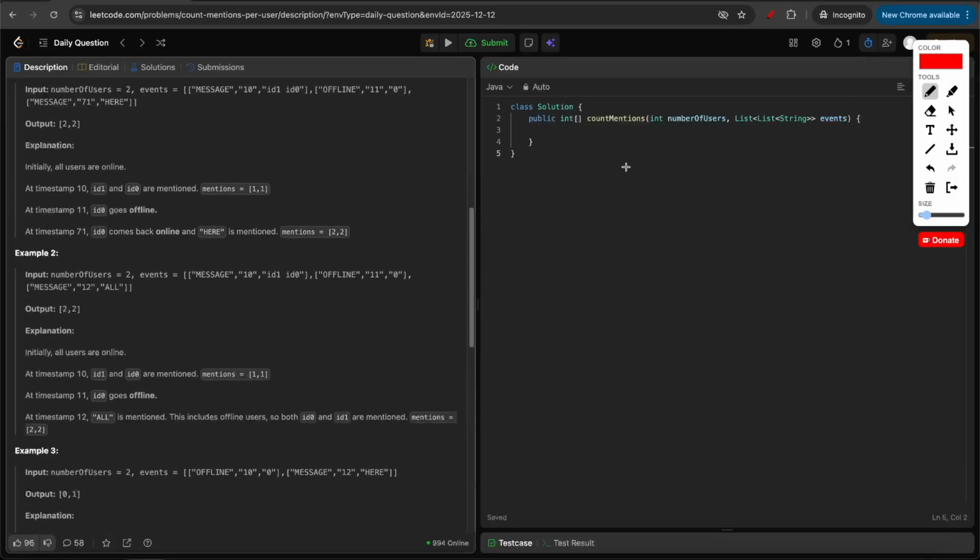So here again, we have 2 users, user ID 0 and user ID 1, and initially both are online, and the mentions count for both of them is 0, 0. First you have a message at t equal to 10 for ID 1 and ID 0. So both of them will be mentioned once. Next, there's an offline for user ID 0 at timestamp 11. Since user 0 is made offline at t equal to 11, he will be offline for 60 minutes.